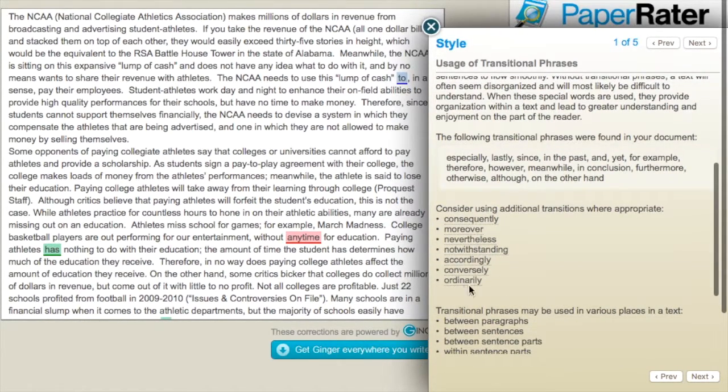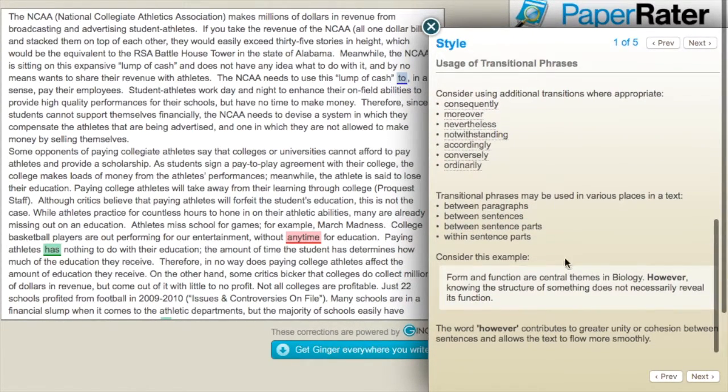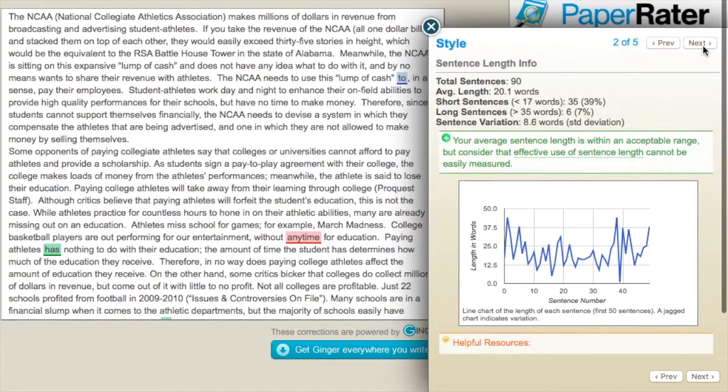So go through your paper, see if there's a place that you can add those in to try and raise up your transitional phrase score. It also gives you suggestions of the best places to insert these as well. So here it's going to really help you improve the overall flow of your paper. Up there, next, so we can do 2 of 5. Next is sentence length info. So it tells us that overall this person had 90 sentences, and the average sentence length was 20.1 words.